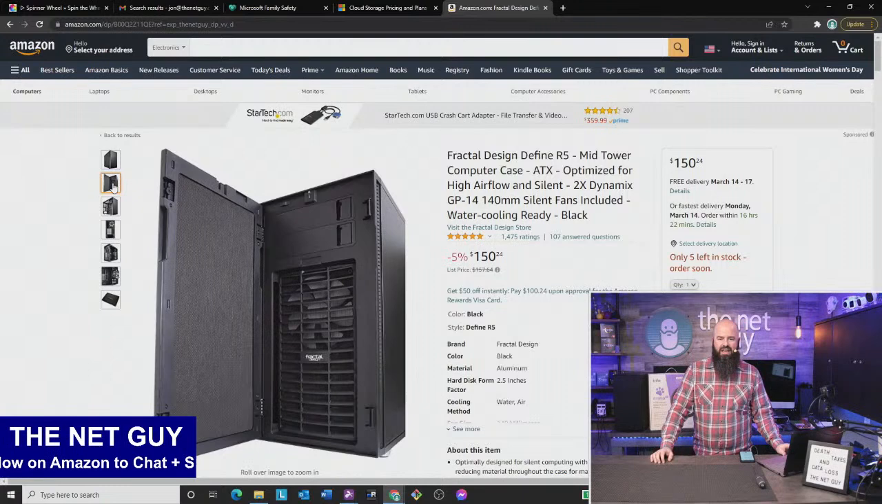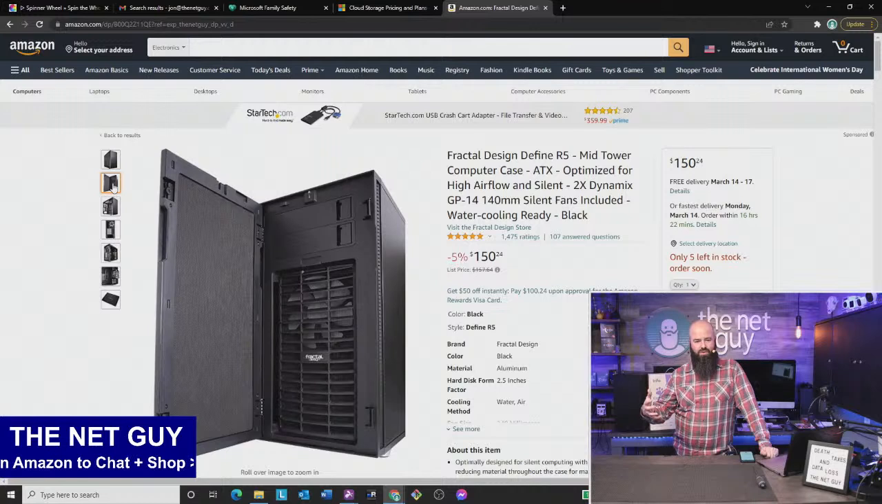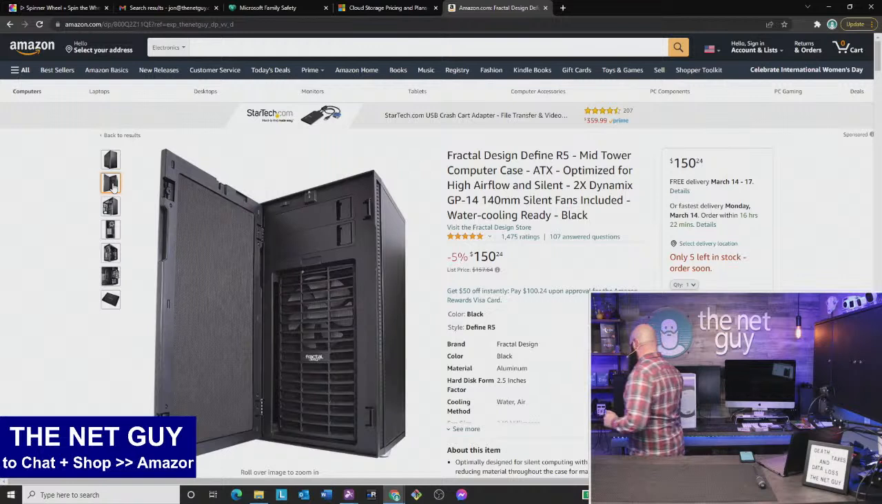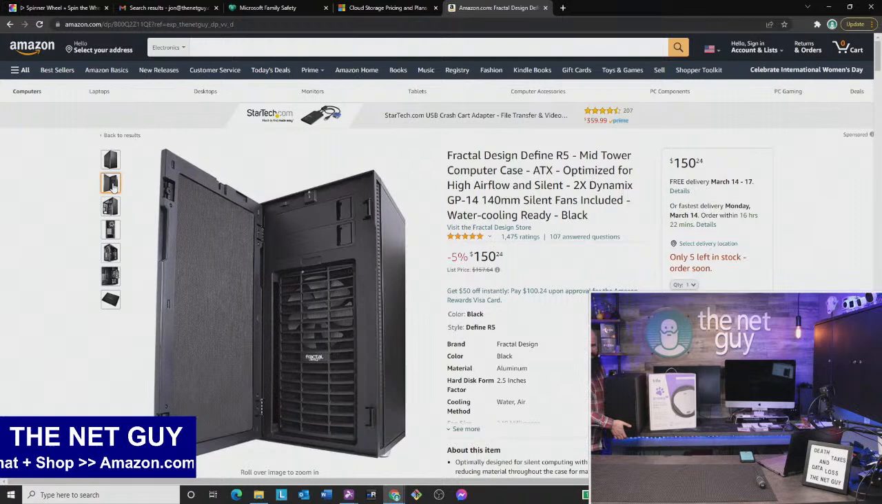And I came across this thing, and it's blown my mind the more I use it, how cool this case actually is. And it's $150.24 right now, but you're getting a ton of value, because what I didn't think about when I was running these five drive, six drive arrays is that there's going to be noise associated with them.